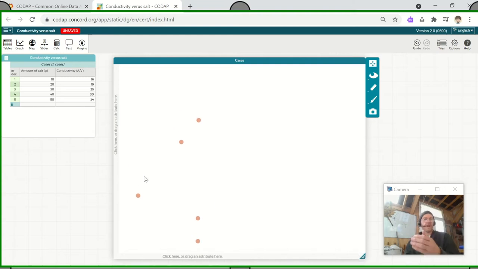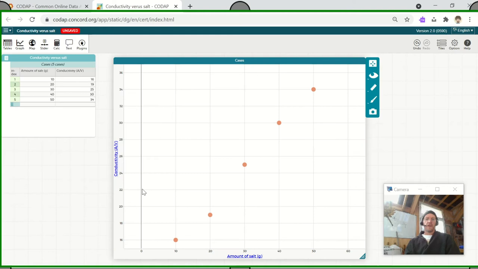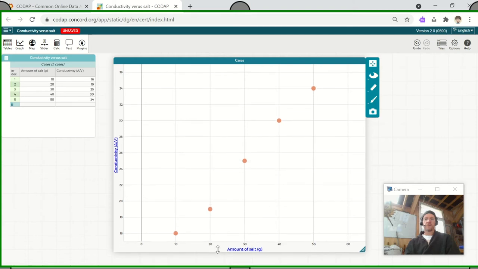And we're going to drag and drop to build our graph. So we drag an attribute onto an axis. Now, your independent variable should usually go on the horizontal axis. And our dependent variable should usually go on the vertical axis. If we've got that sorted, then this is all good. If we messed it up, it's really easy to change it.